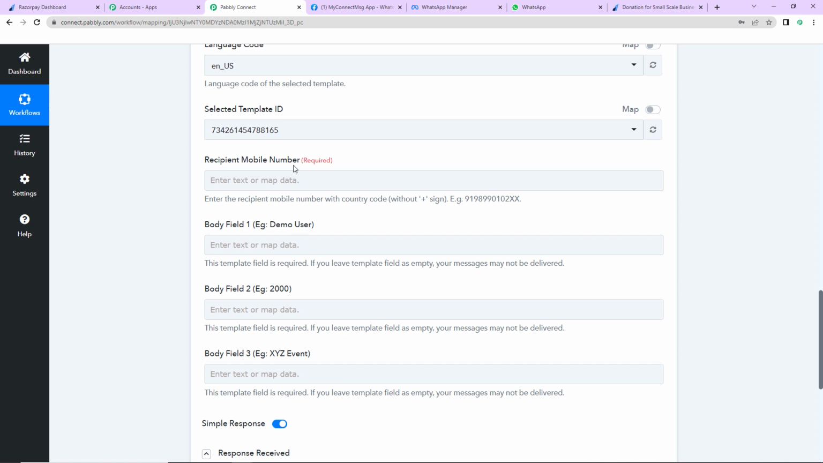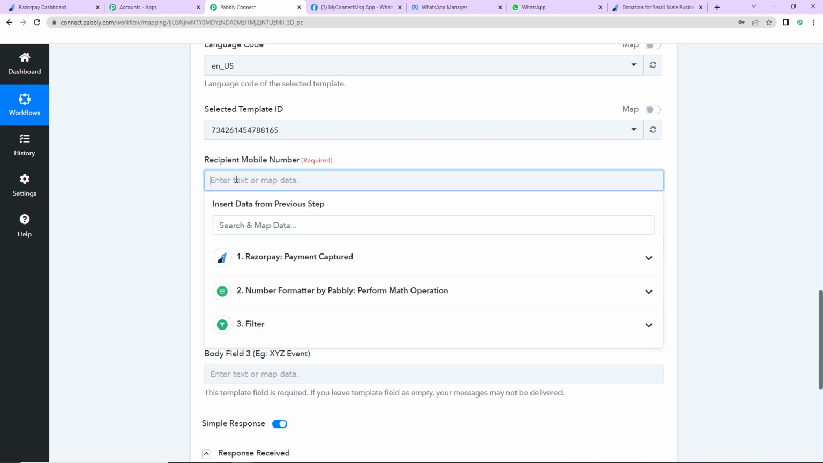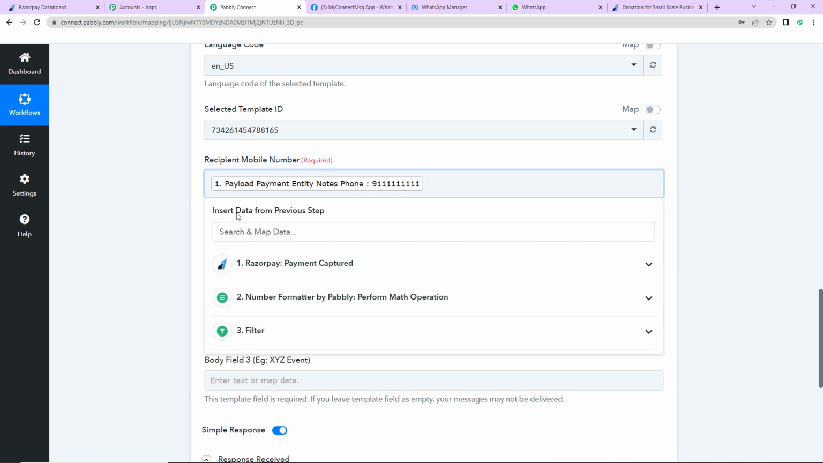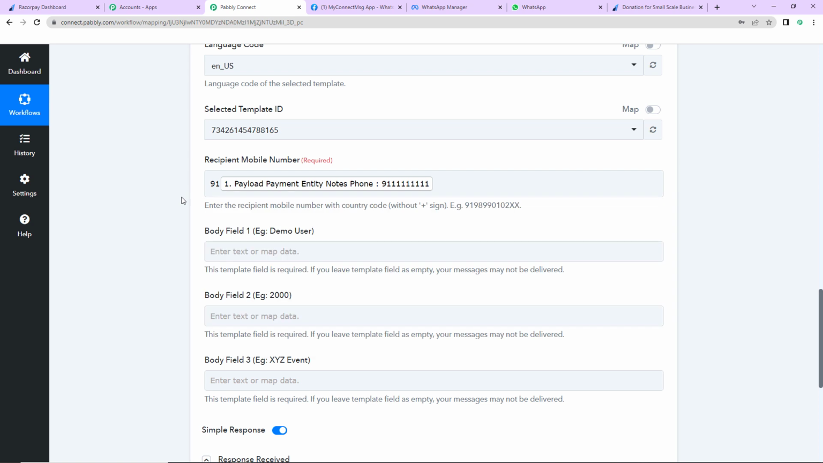Remember that the mobile number has to be written with the country code but without the plus sign, and I'm going to map the information here. So how do I map it? As I click on this, it is going to show me the previous steps. For the mobile number, I'm going to go to step 1, and this is the mobile number. And since we had to add the country code in front, I have added the same.